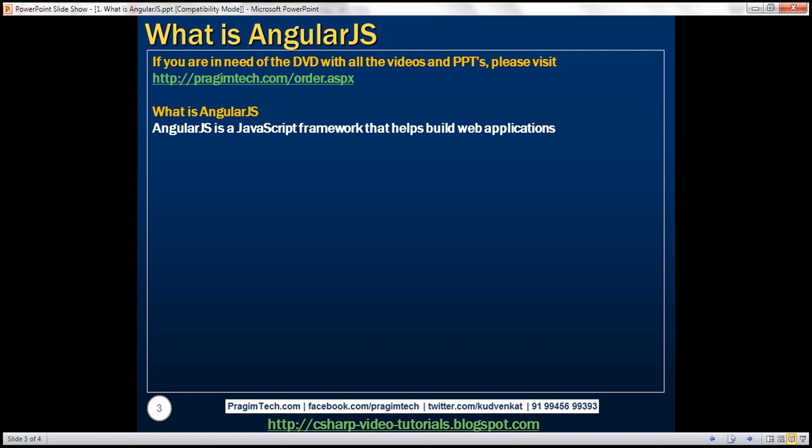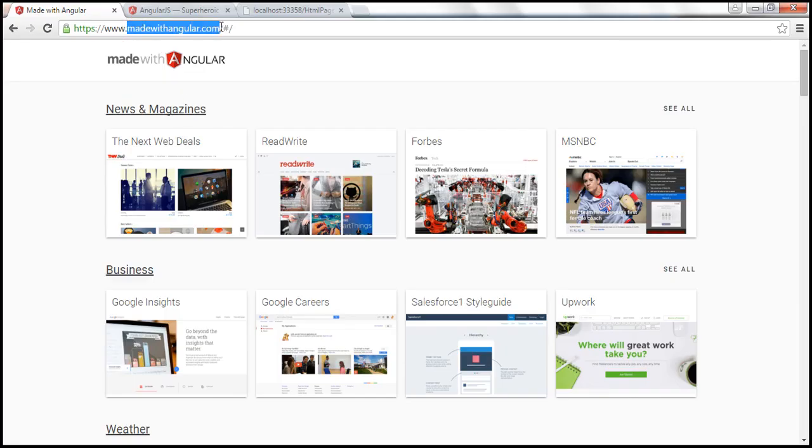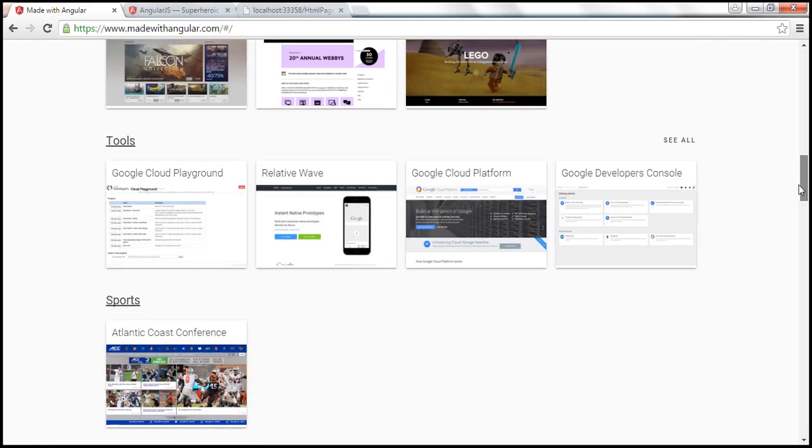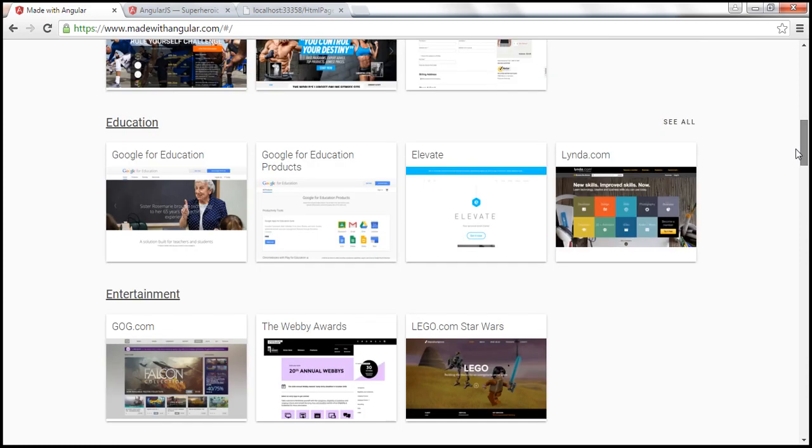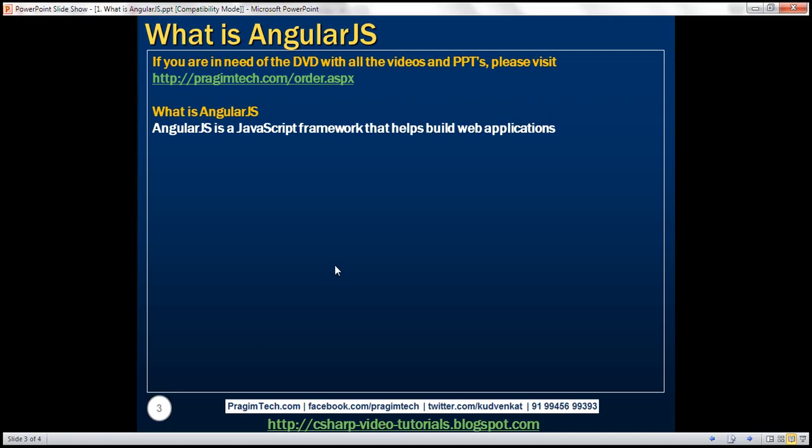Many companies are using Angular today, and there are many public-facing websites that are built with Angular. There's a website called madewithangular.com that has the list of some of the websites that are built using AngularJS. So here is that website, madewithangular.com, and here you can find some of the popular websites that are built with Angular.